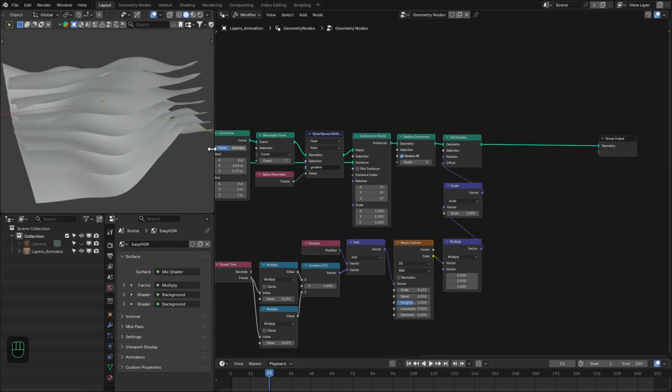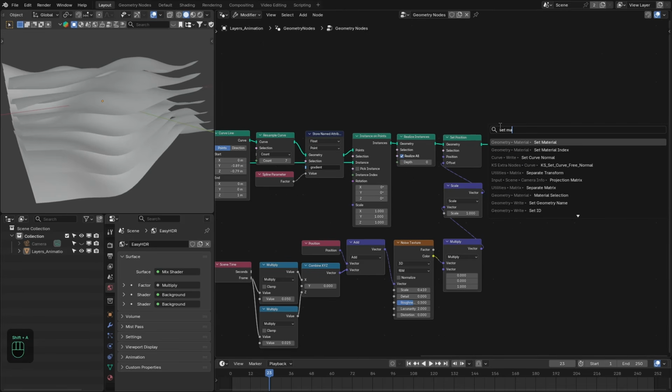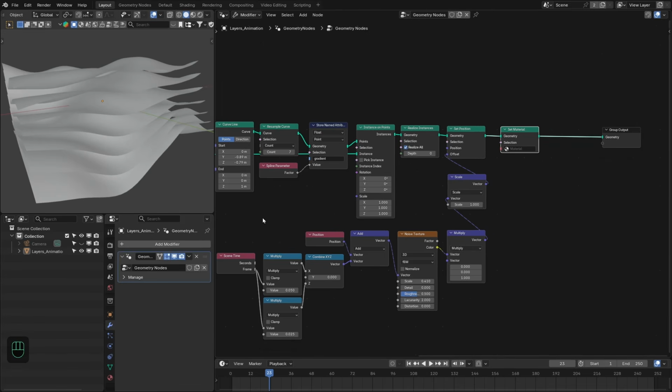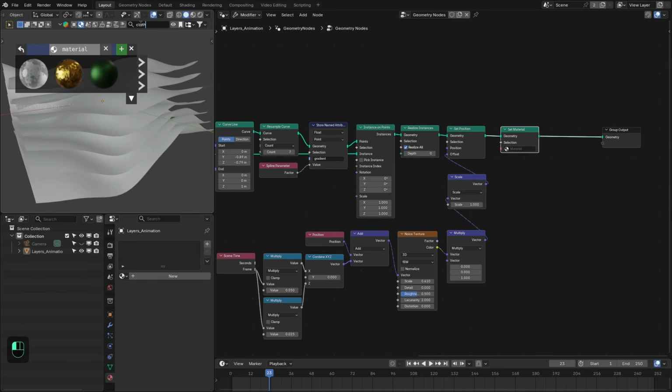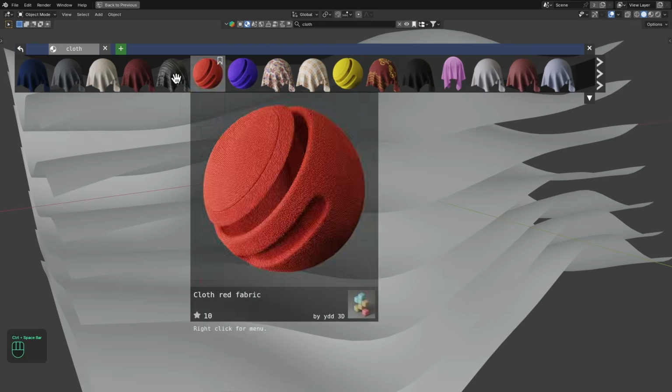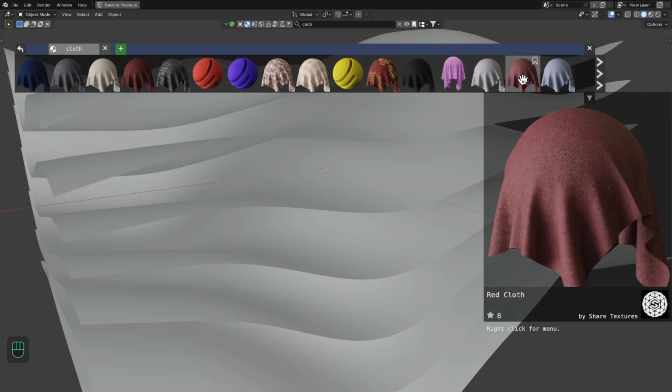So next we're going to add a unique material to each layer. Okay, so let me add the set material node. I have downloaded different materials from the Blender Kit add-on. They are completely free. I'll provide the link in the video description. And if you install that add-on, you can also get the materials by typing like hair cloth. So it will provide you a lot of materials. So they are completely free that you can use in your project.